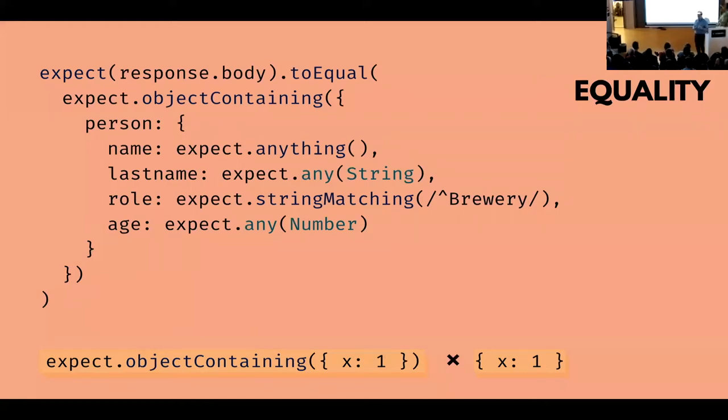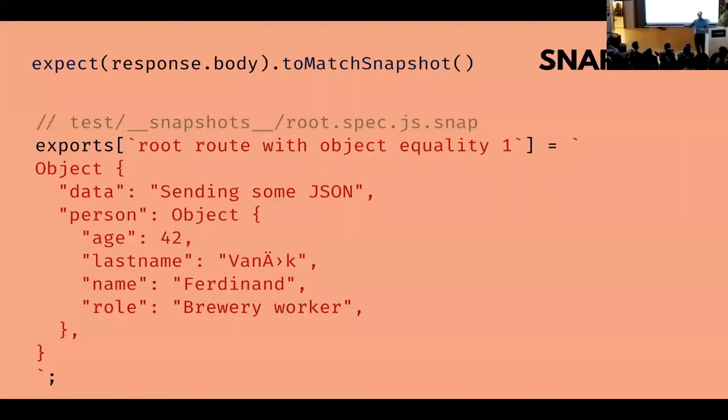So maybe, probably some of the people know what I want to say right now, right? Yeah, exactly, I hear that. We can do snapshots. So when we do a snapshot, the whole thing just goes into one line, which is on the top, that's why I show it there. And it says, I want the response body to match the snapshot. And again, I take a snapshot of the body. This is how it would look like.